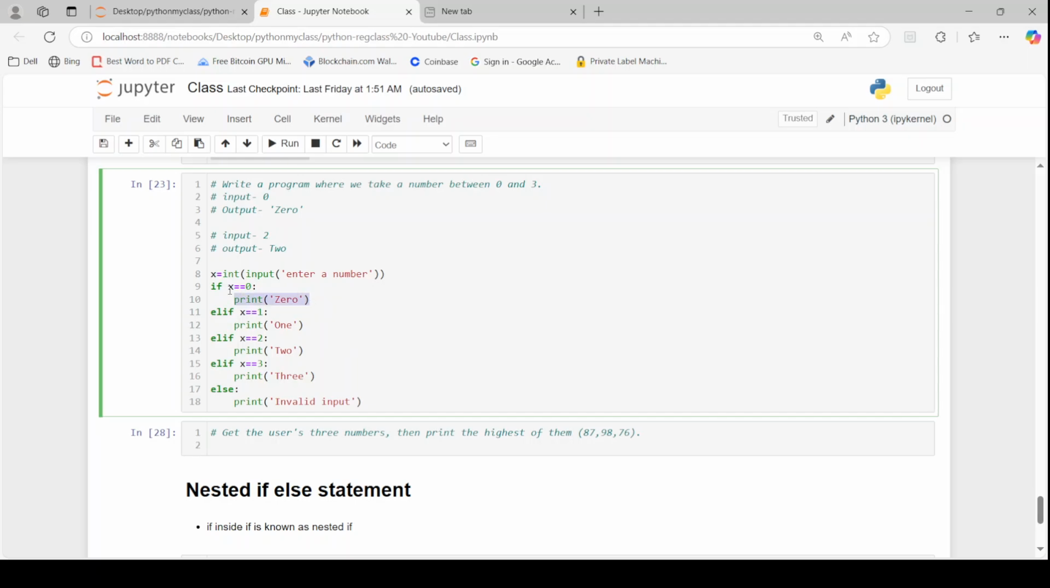Now if the number entered by the user is, say, 1, so this condition won't be satisfied, not true, then Python will go to line number 11.